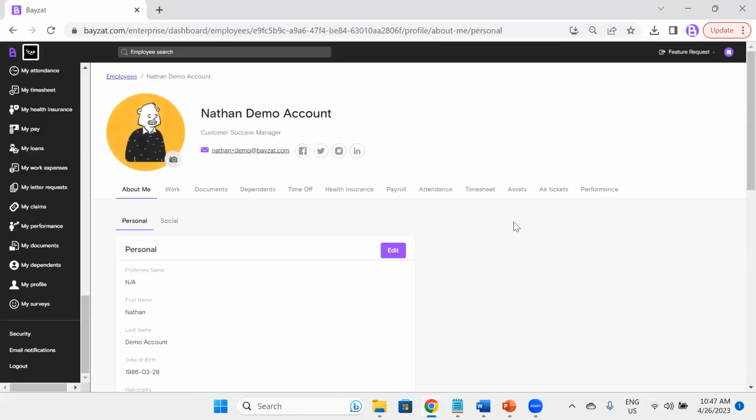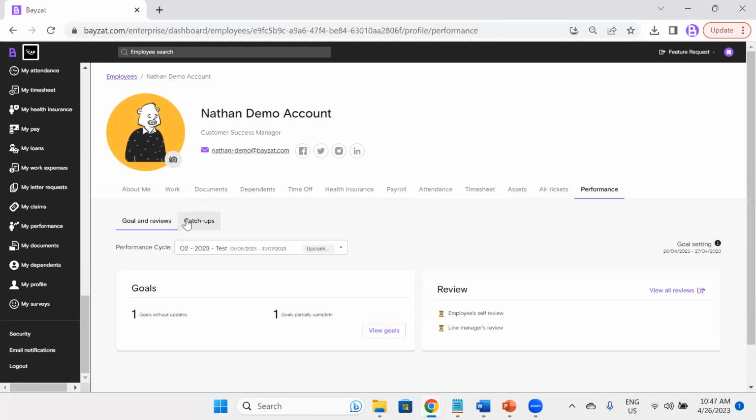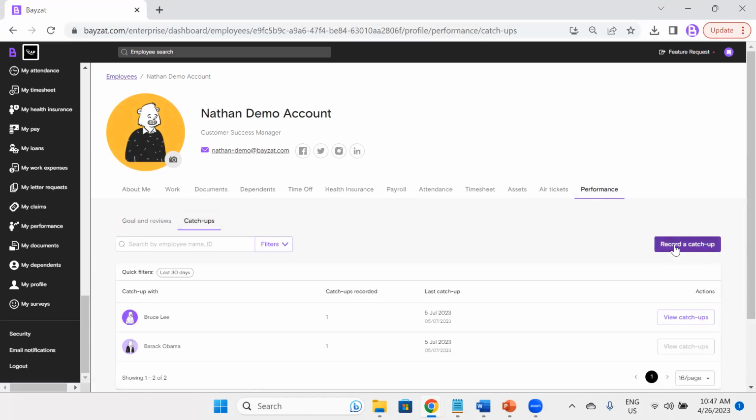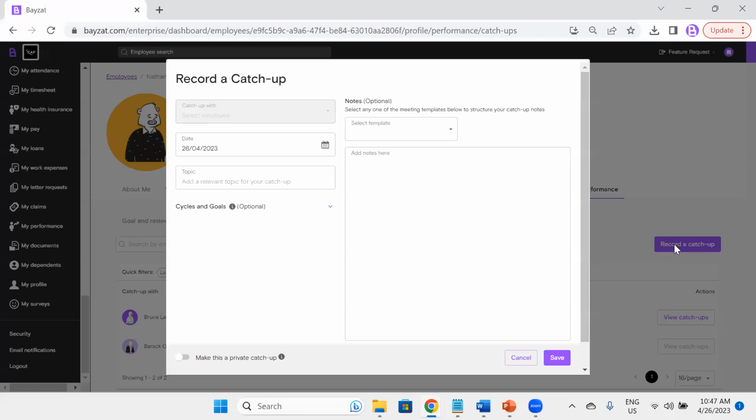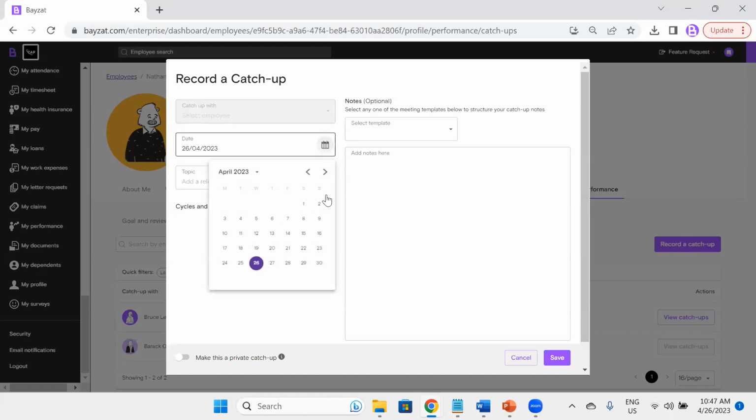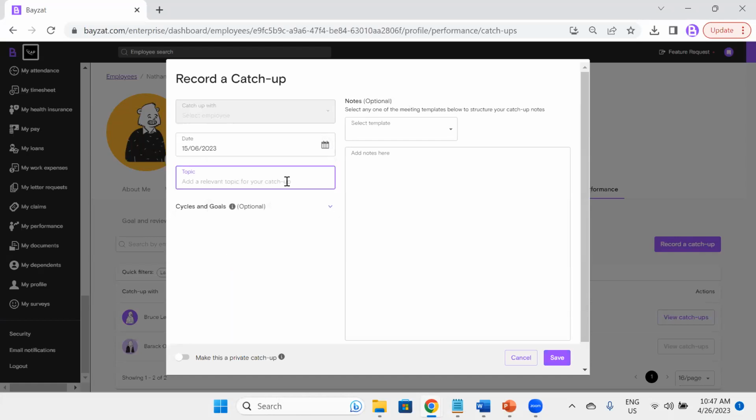Okay, automatically you can see here in the personal profile section, there's performance, catch-ups, and you can record. Okay, so let's record one catch-up for now. This is grayed out because we've selected only one employee here. A date I want to have a catch-up on, let's say I do this catch-up on 15 June towards the end of the cycle. Topic, you can add a relevant topic.